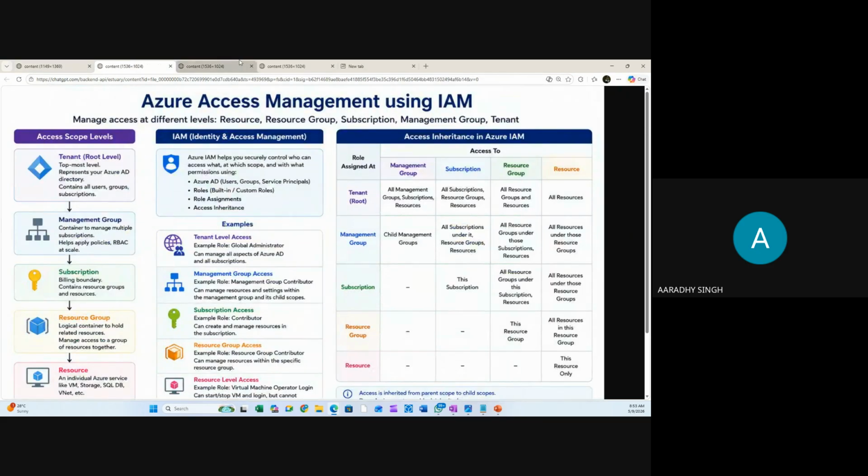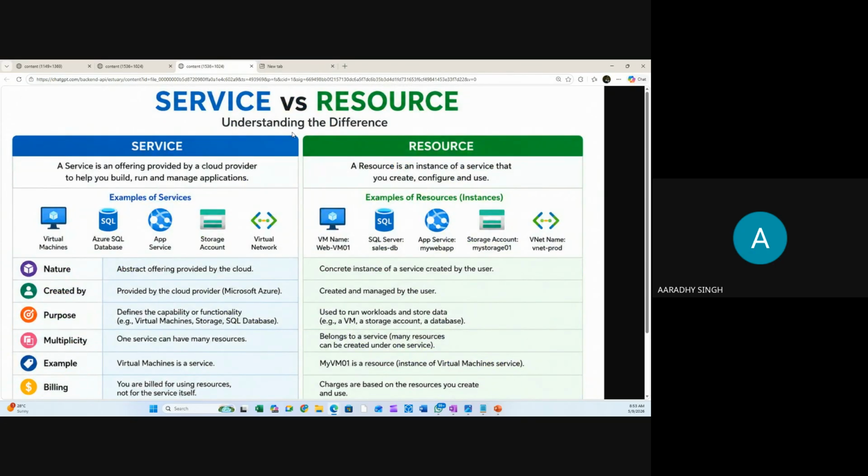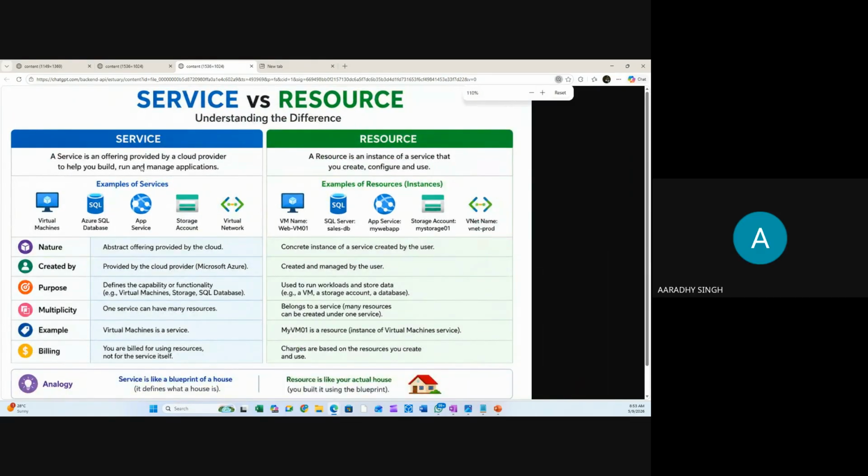Similarly, second, service and resource. A service is nothing, just a technology template. A service is the feature or offering. A service is an offering provided by the cloud provider to help you build, run, and manage the application. For example, VM, SQL database, app service, storage, network.